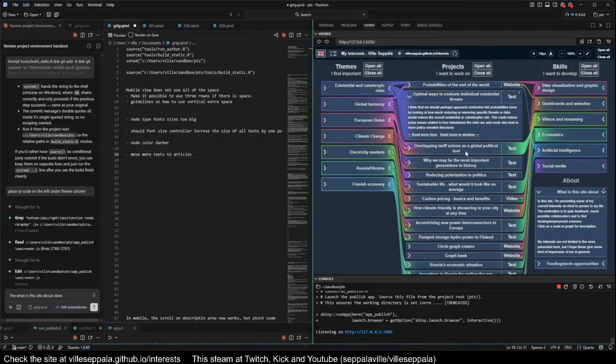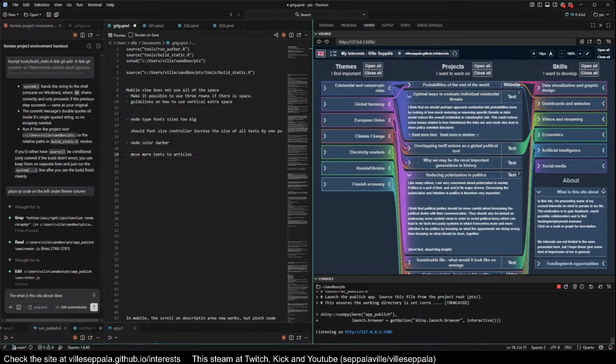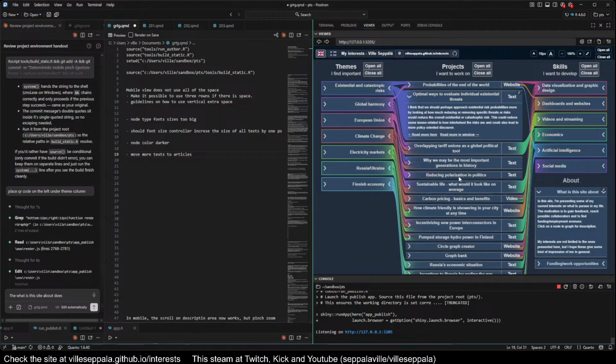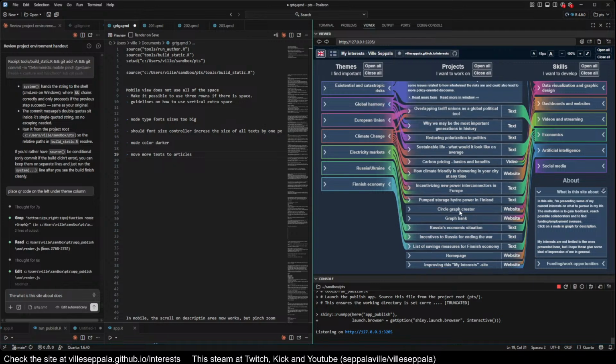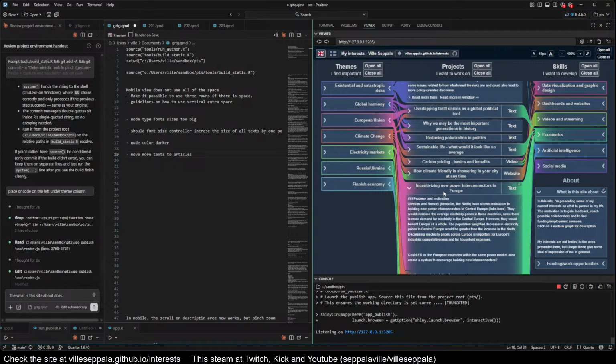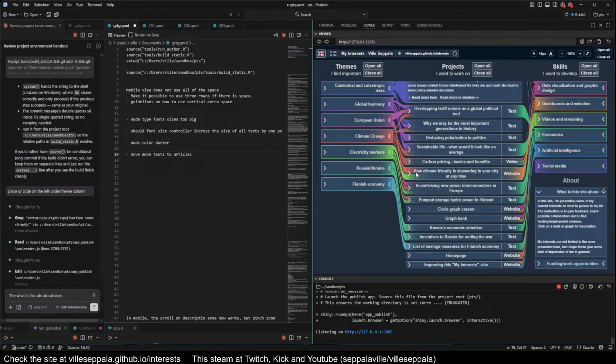But that's an example. So I would have here the basic description of the thing, and then you can click on it, and it goes there.